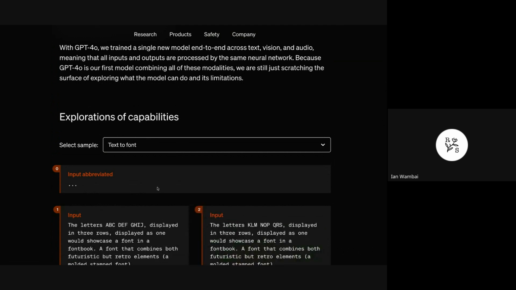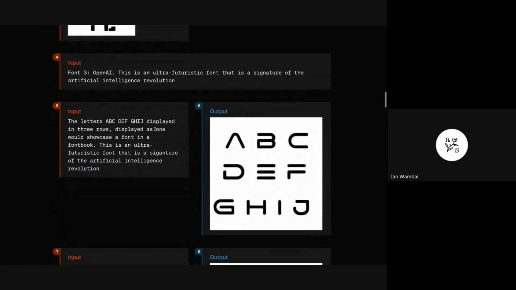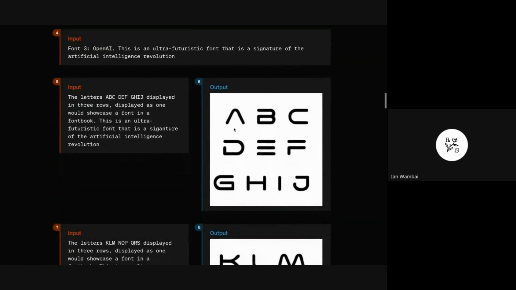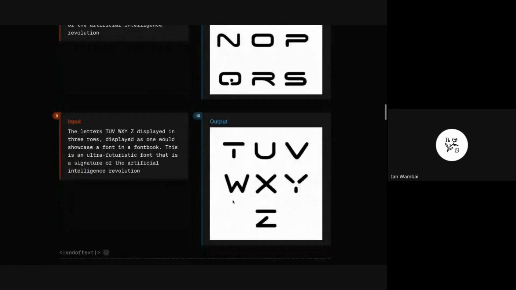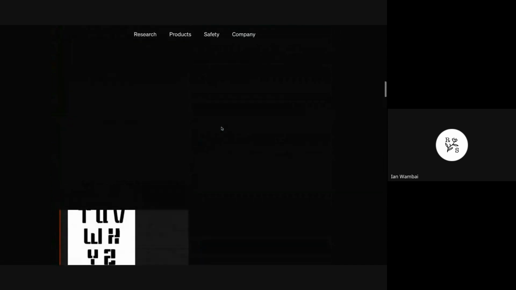So if you wanted to make your own unique font, it's actually possible to tell the AI to create a new unique font for you, and you can edit it in different ways. You can make it futuristic. Before, if you wanted to create a font, you had to go download a free font or get a designer to do it. But now you can actually generate a font for yourself.